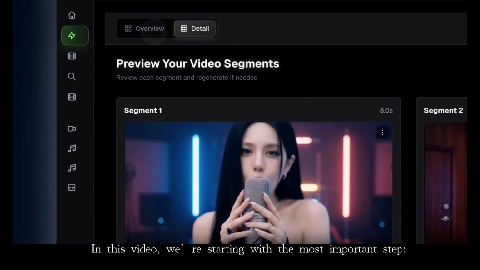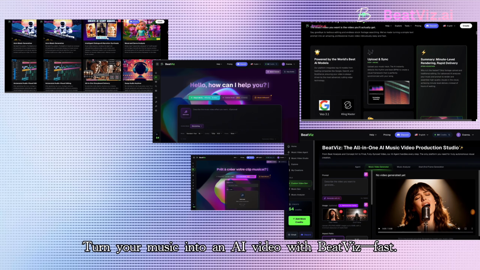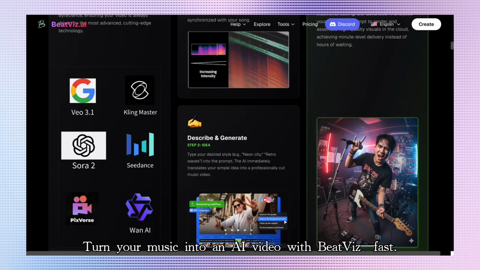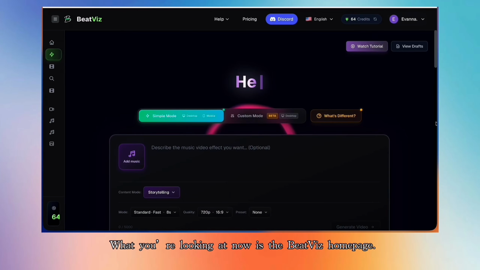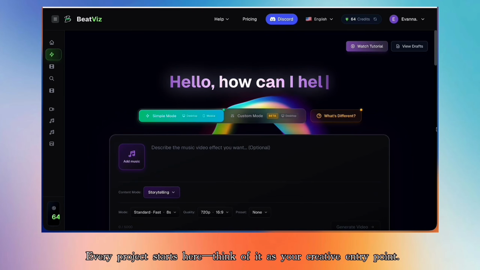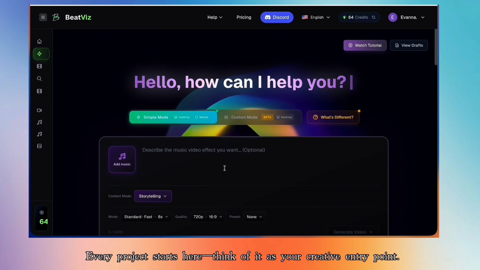In this video, we're starting with the most important step. Turn your music into an AI video with BeatViz fast. Alright, let's get into it. What you're looking at now is the BeatViz homepage. Every project starts here. Think of it as your creative entry point.